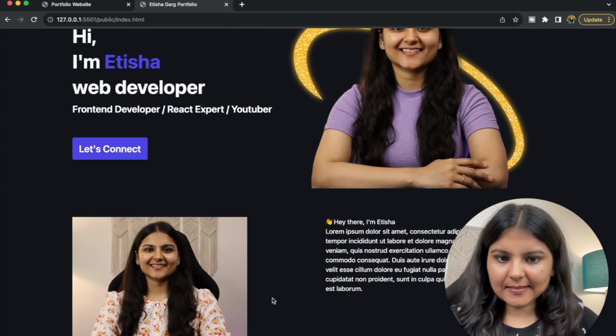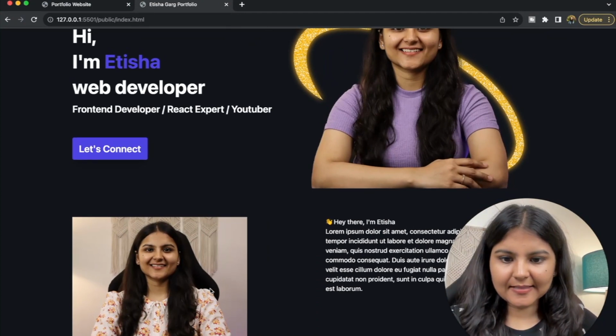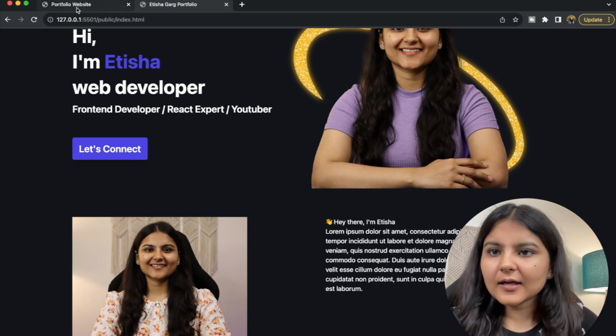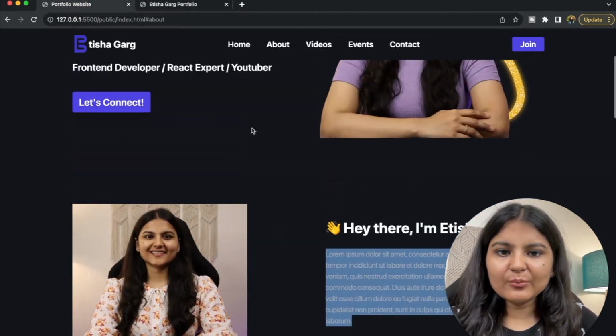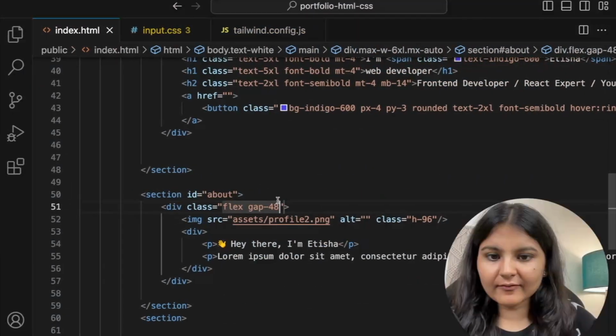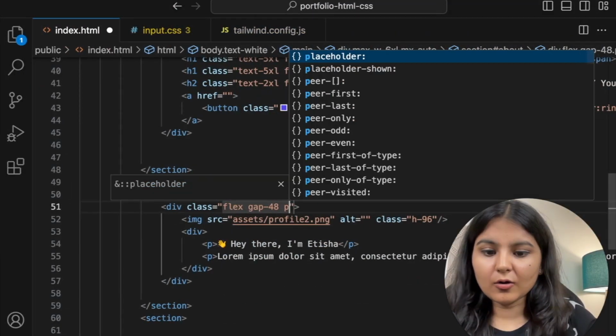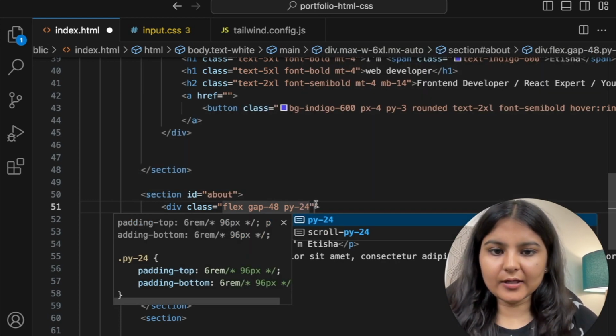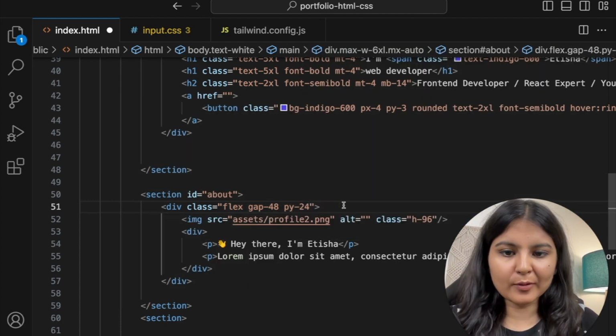Now you can see this is appearing fine. This image size is fine. We just need to adjust this text. Also, if you see here, the gapping in between these two sections is more, but here it is less. So we also need to give some padding of y of 24 in here, so that there is a padding from top and bottom of 24.